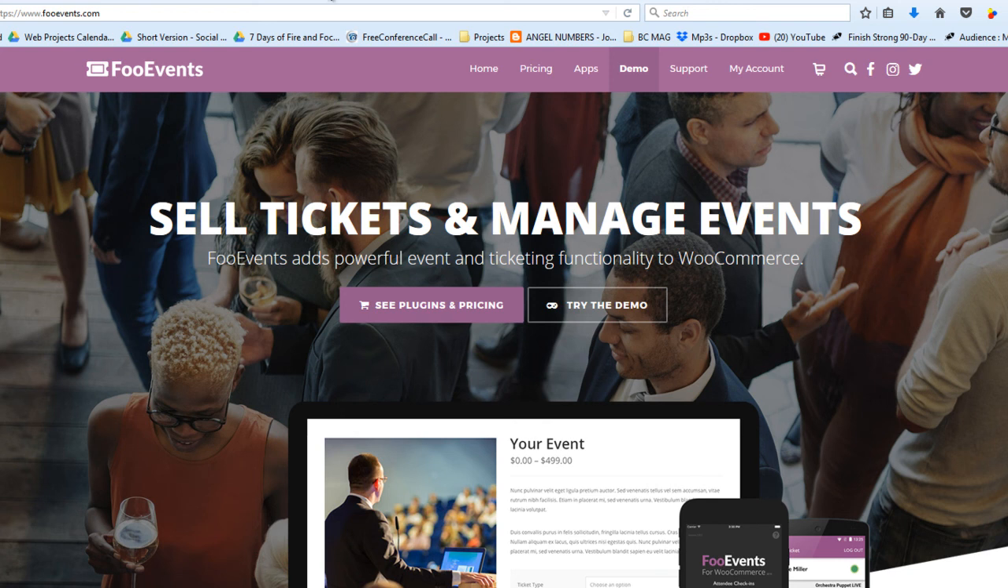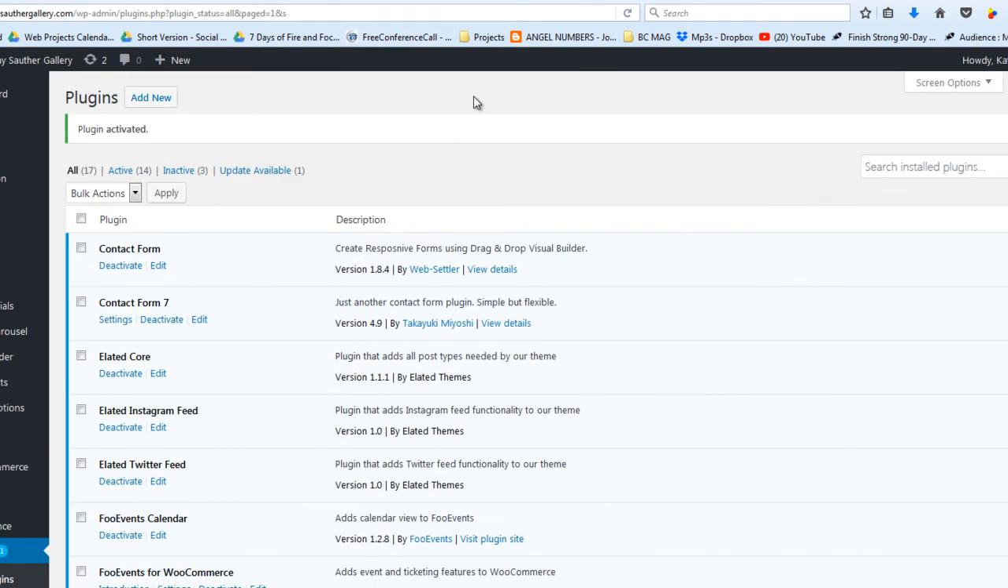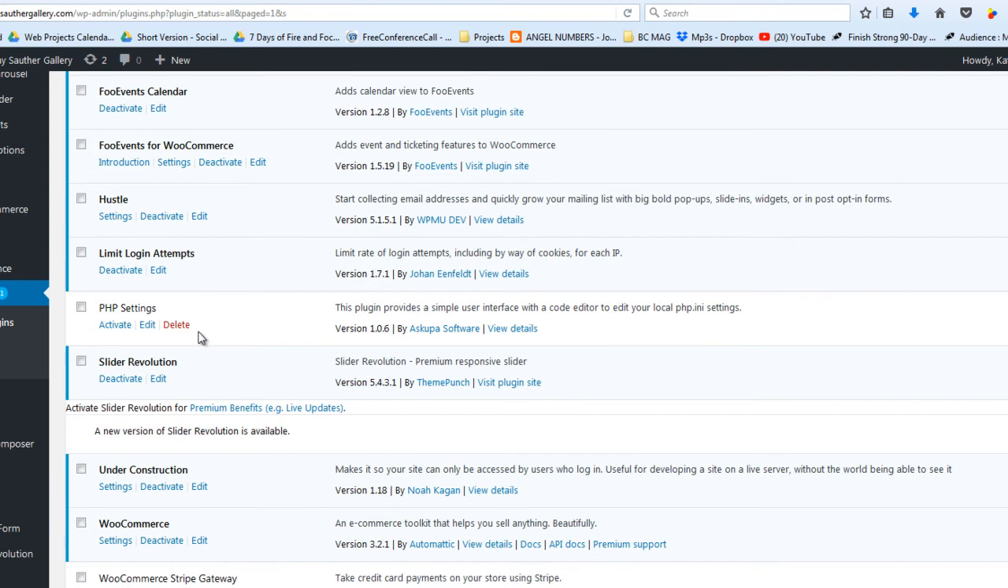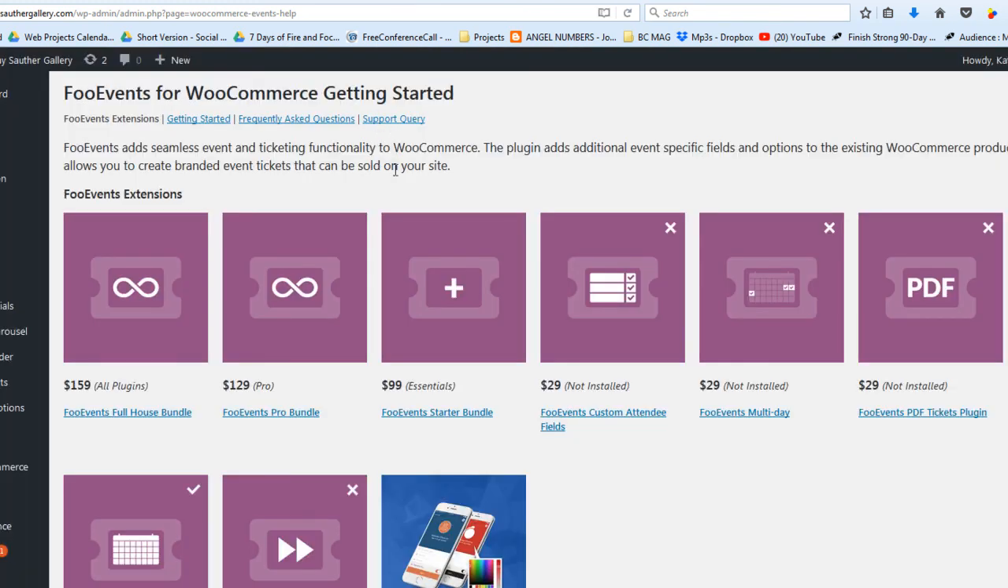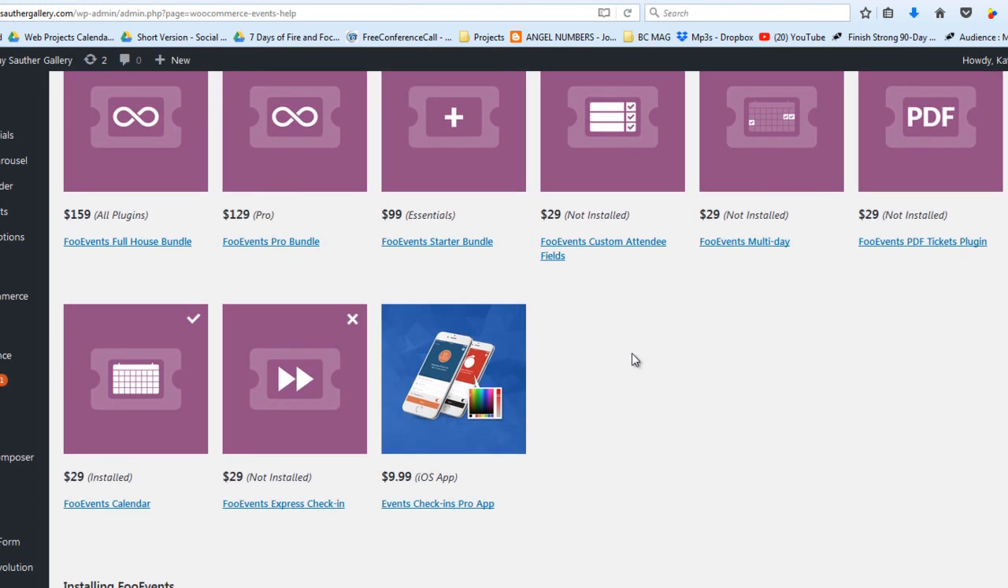As a matter of fact, let me go to, let's see where I was before. If I'm in plugins, underneath Foo Events, and I go to, I think, Introduction. I think it's this page. Yes, you'll see that there are some other things that you can add.